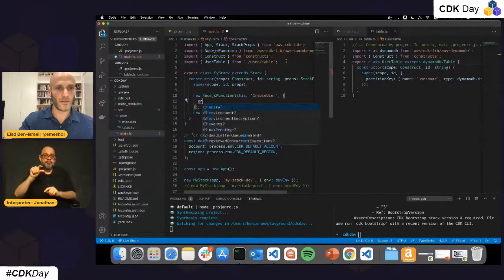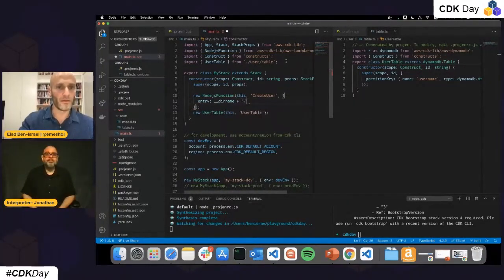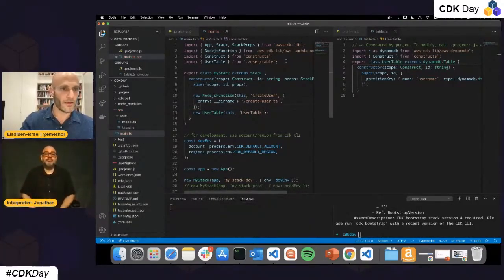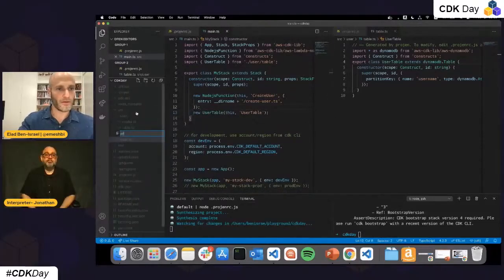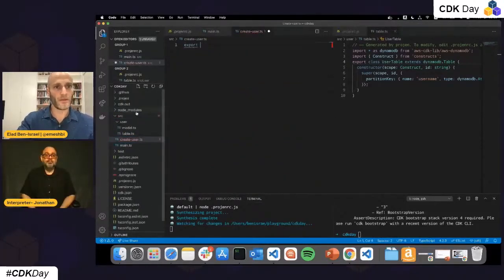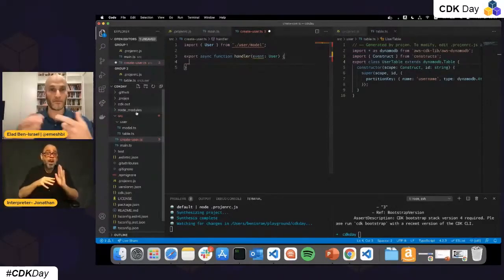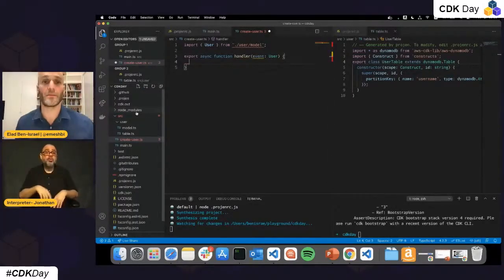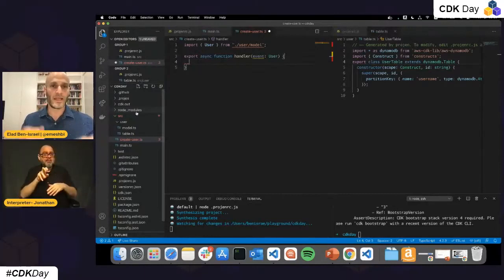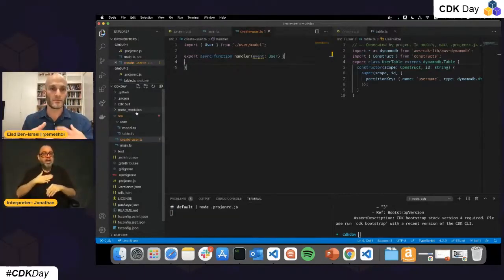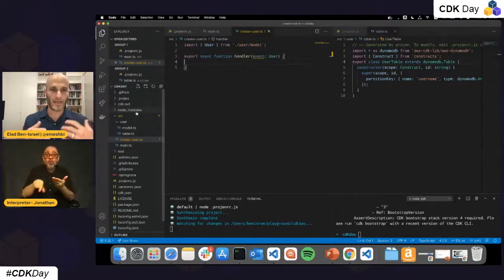Node.js function, and then the entry point would be create user TS. And then I'm going to create my little thing here, create user TS, async function handler event. And actually, for the event, I can use my model, right? Let's say the event that I'm expecting my lambda function to accept is the user model. And here is where I'm going to need to write some AWS SDK code to put item into my DynamoDB.